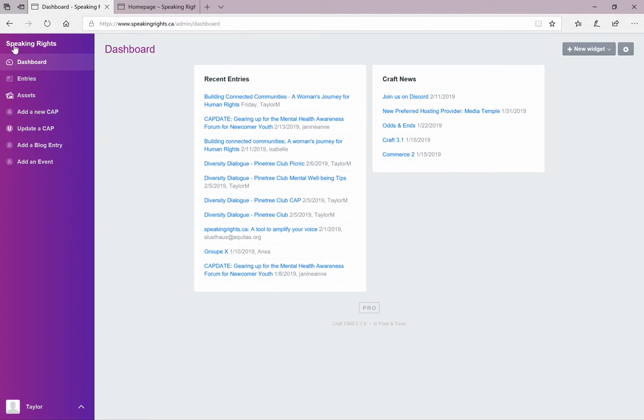Underneath Speaking Rights homepage is the dashboard. The dashboard shows us all of the recent entries. So it's going to tell you the most recent things that have been put on the website by yourself or by other users.